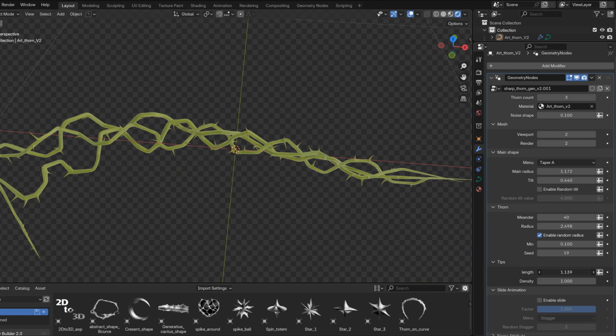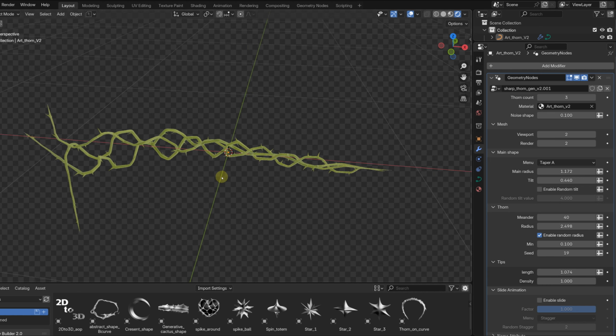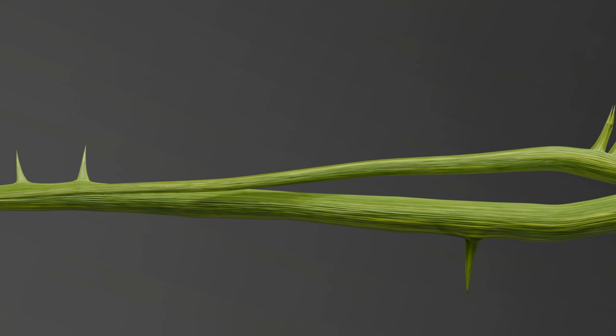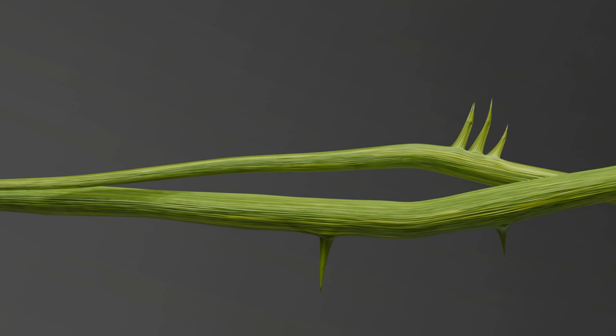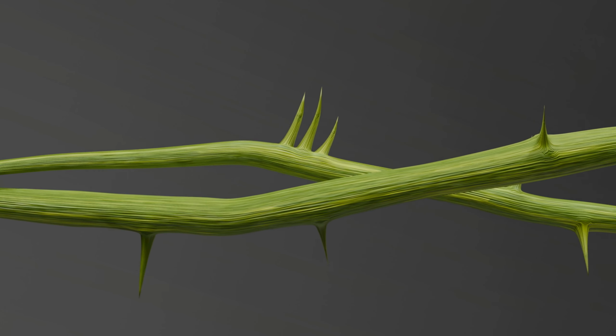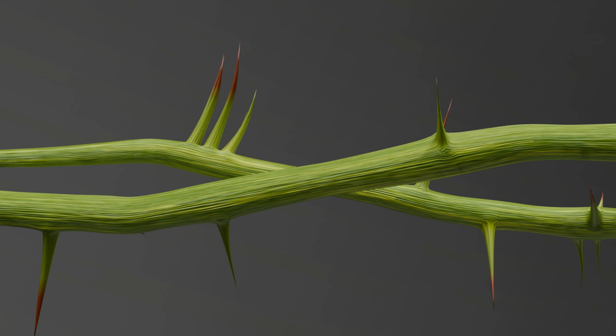Min controls the minimum radius value. You can change the seed to generate different randomizations. The material setup has been customized specifically for this node setup to more realistically depict the body of the thorn strand and the sharp tips.